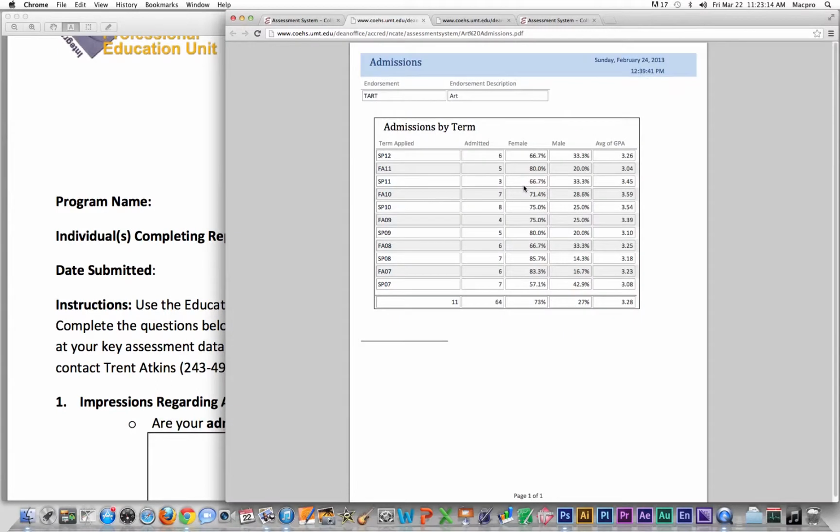one thing I need to give you a heads up on, but you'll see the number admitted, female and male, and then the GPA when they were accepted into the program. Some of these, just to give you a heads up, the bottom line does not equal 100%. So some of you may see that. We're addressing that. But the individual cells should be accurate.